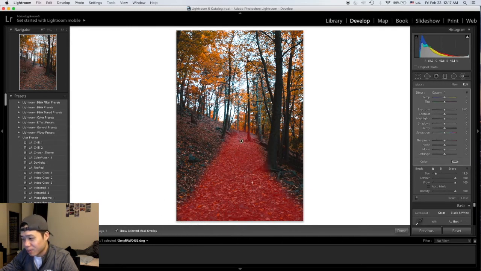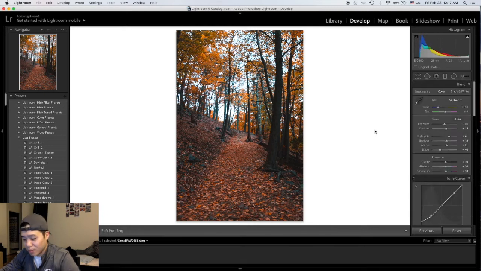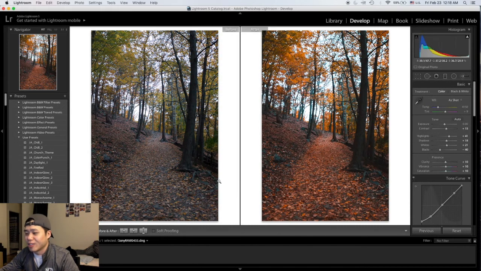Okay, nice. So how I'm going to make this warmer is I'm actually going to increase the temperature. So the temperature increases like the yellows, oranges, and reds. Blue, more blue, basically. Yeah, that looks good to me. Boom, and we're done. Before and after.